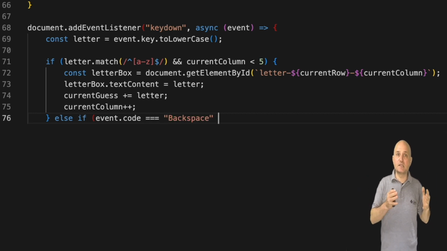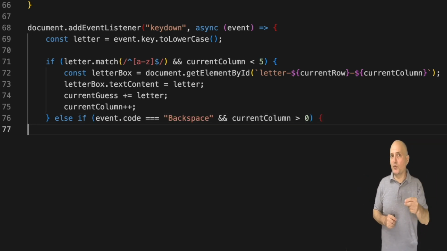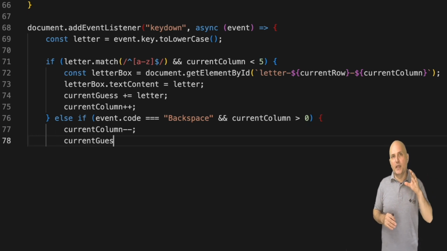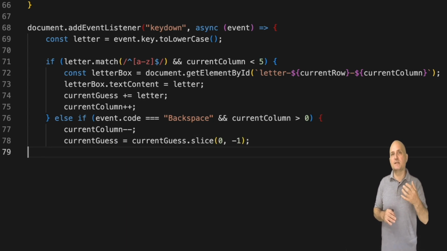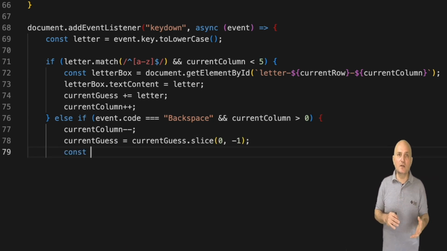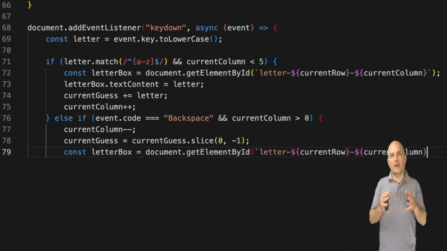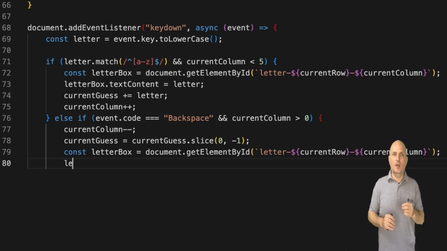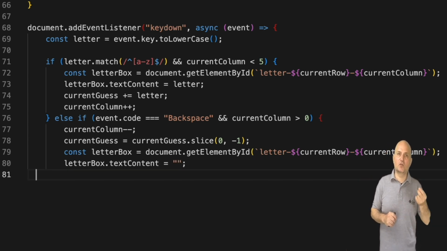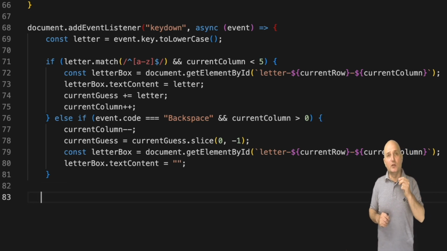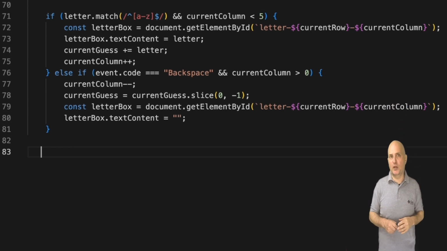If this isn't a letter, it's possible the user pressed backspace to delete the last letter. We can check the key code to see if that's indeed the case. Assuming that it is, and we're not in column 0, which would mean we have nothing to delete, then we need to delete the last letter entered. We reduce the offset of the column, we shorten the string of the guess by 1 character, and we set the value of the letterbox to a blank string.